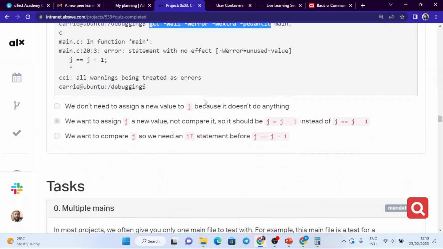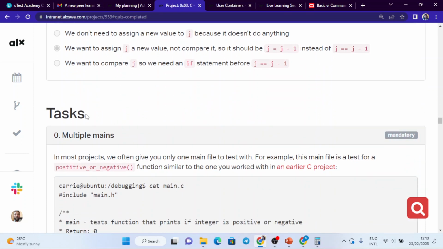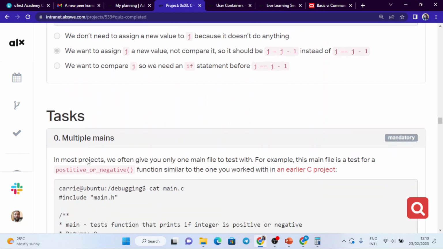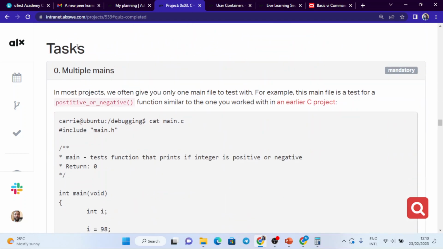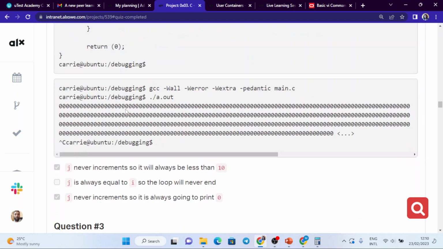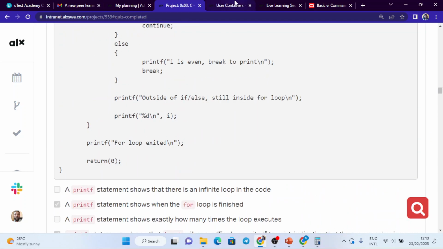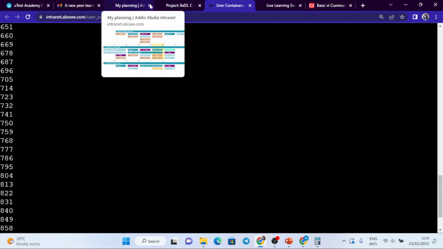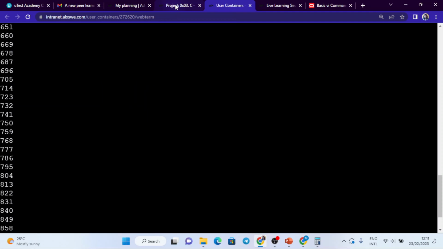This is all about it. Let's continue in the next video. I will show you the multiple tasks in debugging. So this is all about the results in the multiple questions.